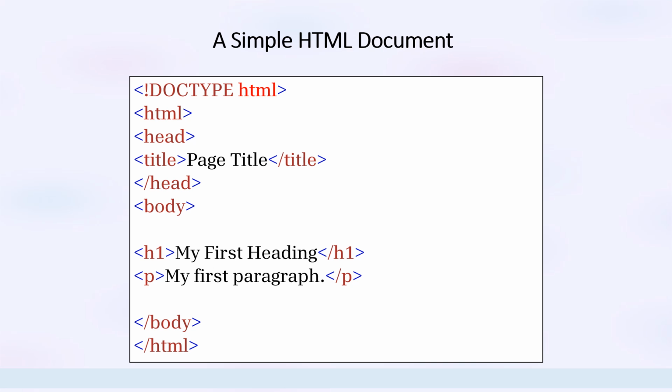Here it is a simple HTML document. First, here is the doctype HTML, which describes which HTML version you use. This line is defining that the latest HTML5 is being used here. Now HTML, which is the root of the HTML document, then head. Inside the head, there is a title element which specifies the page title, and now comes the body part. The content which we are writing inside the body part, that is, I write my first heading, my first paragraph. These are all actually visible in our web pages.